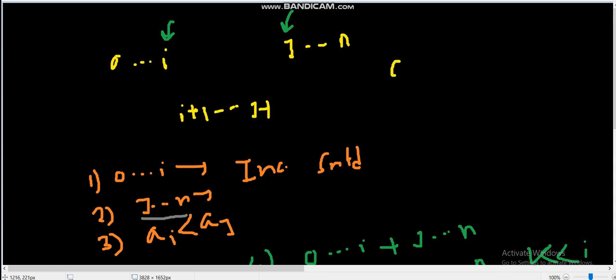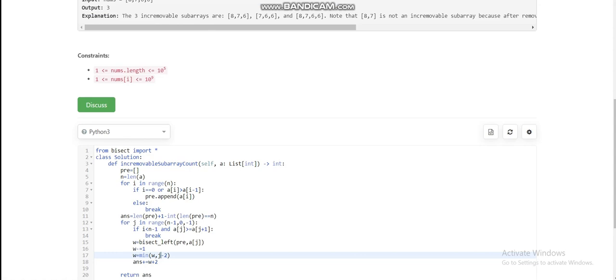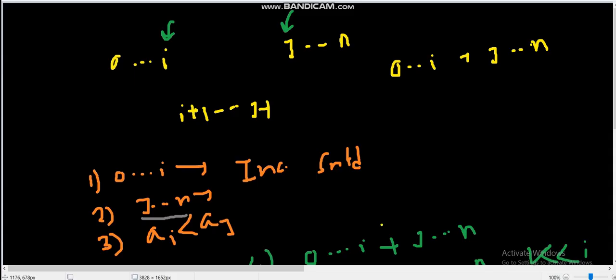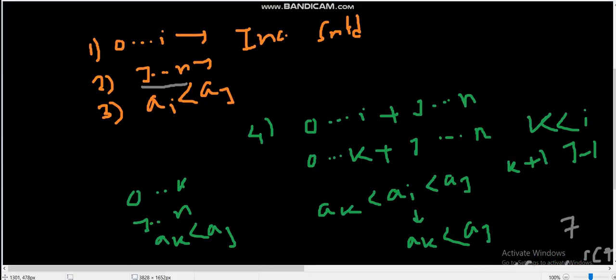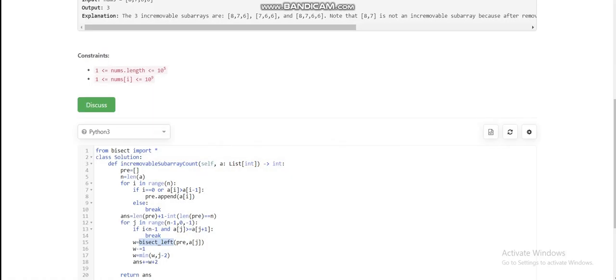Let's say we try to build 0 to i and j to n, right? We try to build this subarray. Now, if from j to n the suffix is not strictly increasing, then we can't make it, right? So we are breaking. This is the break condition. Now we are doing binary search on the prefix array to find the value ai which is less than aj in our strictly increasing prefix, right? Now this part is for binary searching. We are trying to find aj, and after that we are decrementing the value of w.